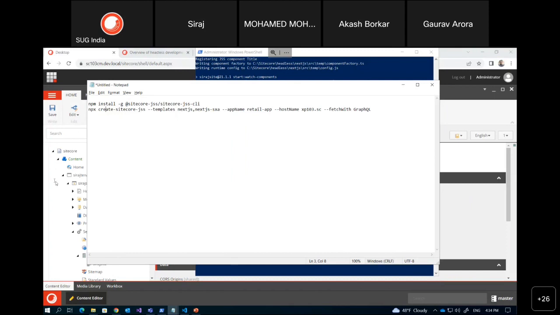Currently I'm using SXA, so I go with these two: Next.js as well as Next.js SXA. For the app name, I just put the same as the site name, so I can go for the Siraj site, and the host name would be the Sitecore host name.